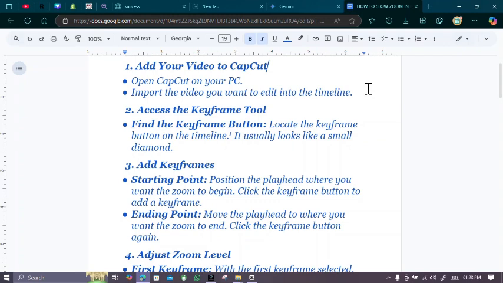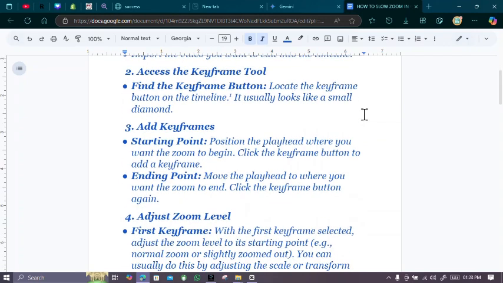I usually use the shortcut which is Shift, Alt, and the key letter. So once you do that, you locate the keyframe button on your timeline, like I said, then you position your playhead where you want the zoom to begin. Click the keyframe button to add the keyframe. Like I said, I use Shift, Alt, and the key. So you press them at the same time, it will add your keyframe there.